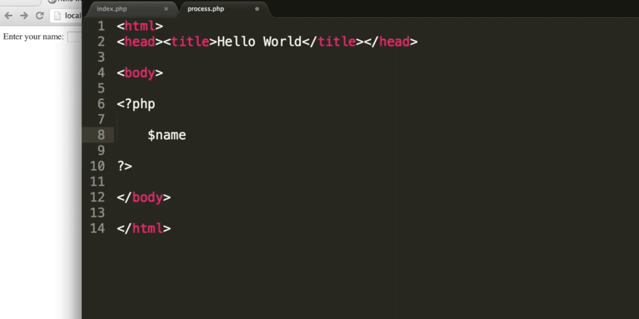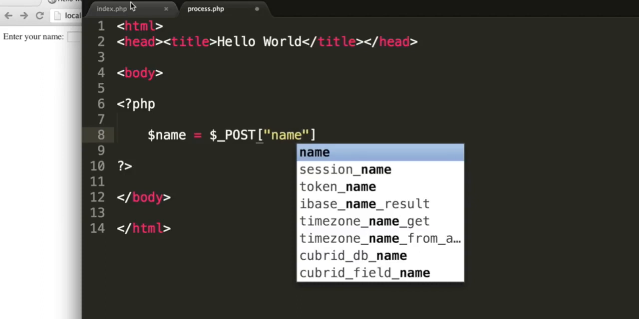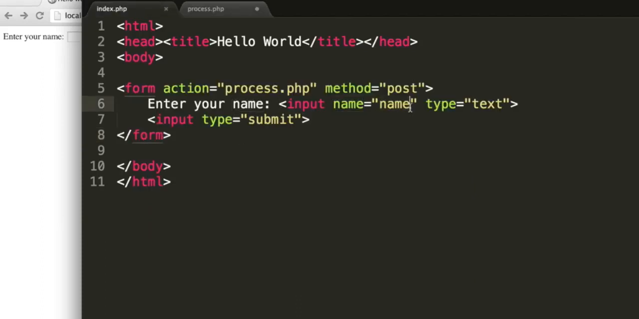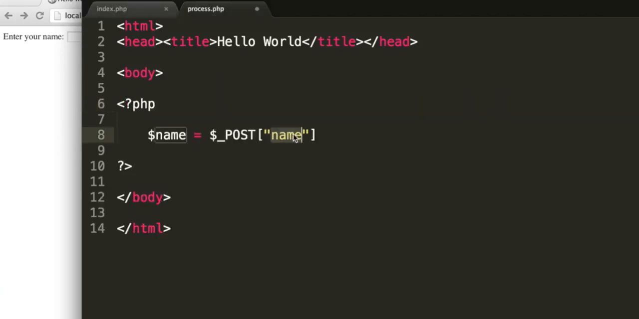So we can create a variable called name. And to access the posted data, we need to use a special variable, $_ in capital letters, POST. Now this is an array. We haven't looked at arrays yet, but don't worry. All you need to do is use square brackets, and inside the square brackets put a string with the name of the input that you want. And remember, we called the input name just there. If I typed ASDF there instead, we would be typing ASDF here. That's not the case. We've called it name.